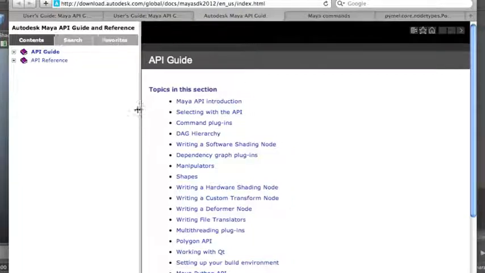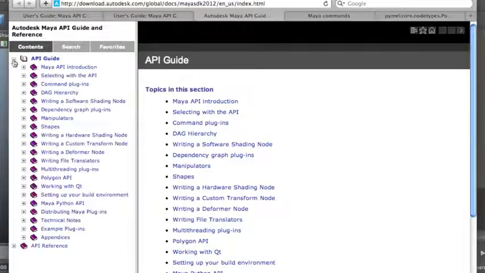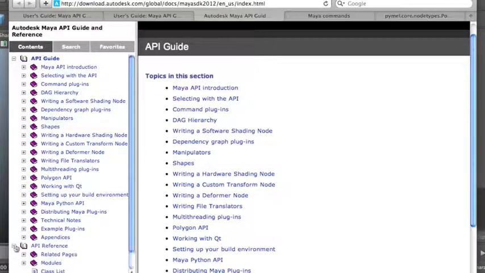And this is the entire guide, and the actual API itself is written in C++. The people at Autodesk gave us a set of bindings for Python so that we can write the lower level code in Python, and you get this whole guide of how to work with it and all the things you can make. It tells you here you can make dependency graph nodes, new shapes, you can write shaders, deformers, you can write your own file translators, and all of this is available in the code. And you have the entire reference here.